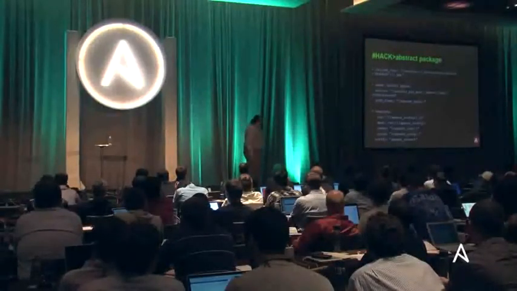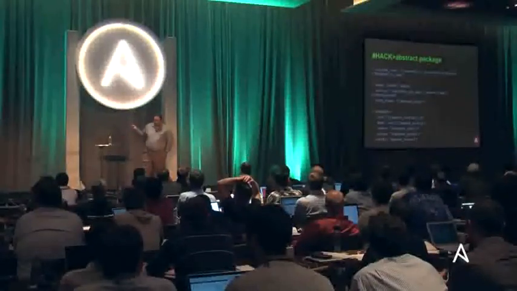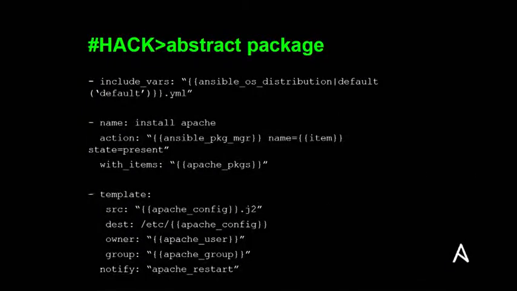And here it is, for example. This will install Apache on any architecture that supports a package manager that takes a name and state present. This works with yum, apt, I believe pkgng and portage. I really haven't tested with anything else. It takes a list of packages, which is a variable. I use include_vars to include the distribution appropriate variables that I'm going to use. And then I template the config, which also uses paths to a distribution appropriate place.